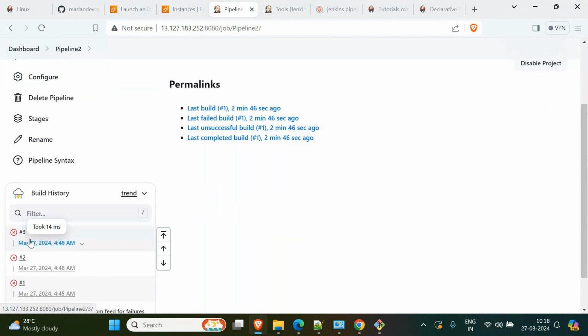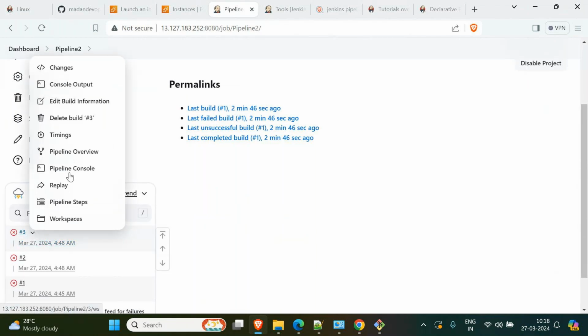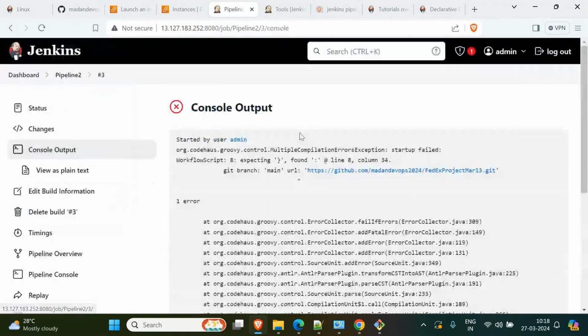So build 3 again failed. Console output. This time it is saying URL colon HTTPS branch main. Okay, one mistake I did here. What is the mistake is, after using the keyword like branch colon main, and then when you are using the next key, that is URL, then before using the next key, like URL or anything, you have to separate these both by a comma. That means I forgot to give a comma.